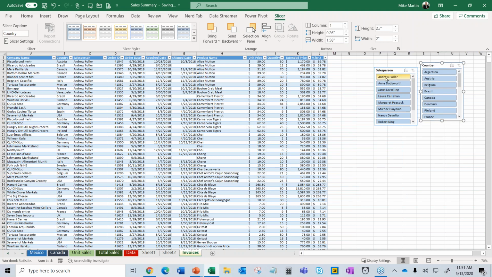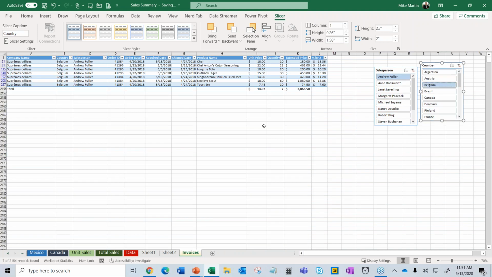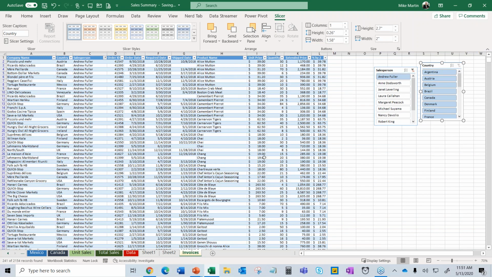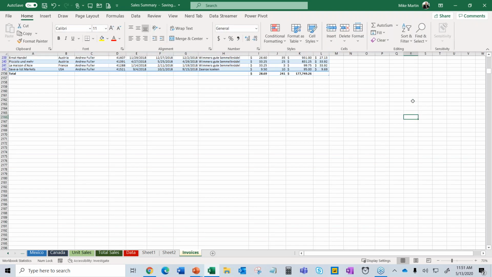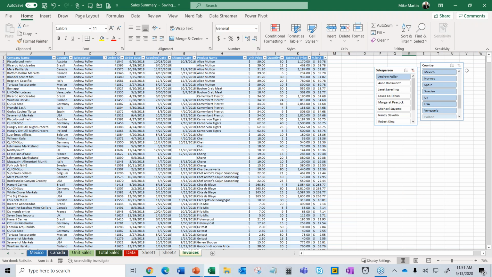So if I go ahead and say, hey, here's Andrew in Belgium, or just Andrew, it takes the need for that subtotaling away by using the filters. So you do one or the other. Great. And I hope it's helpful.